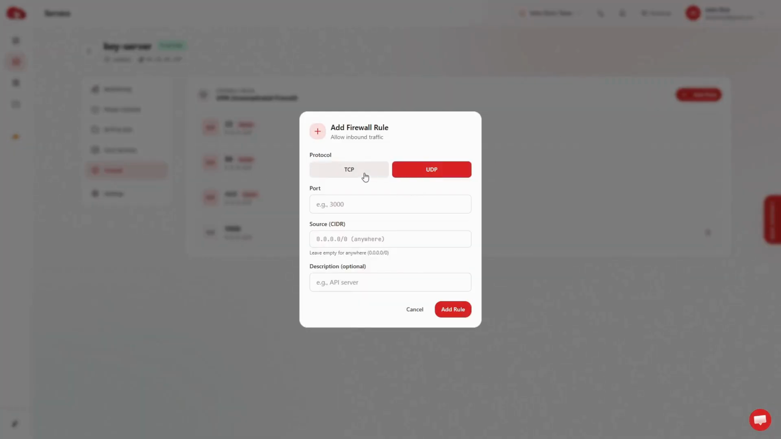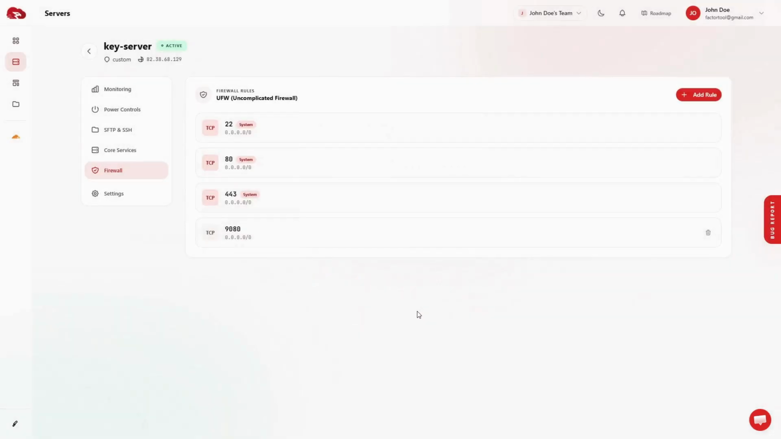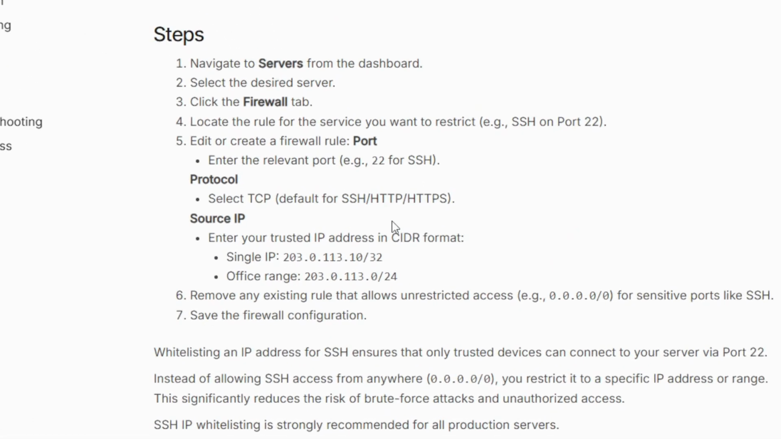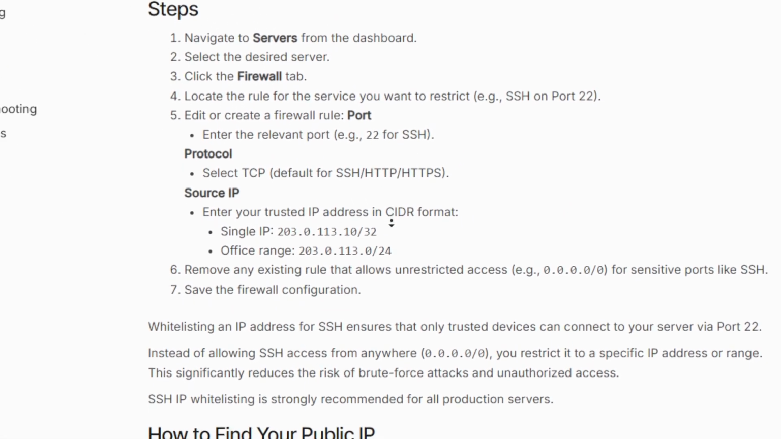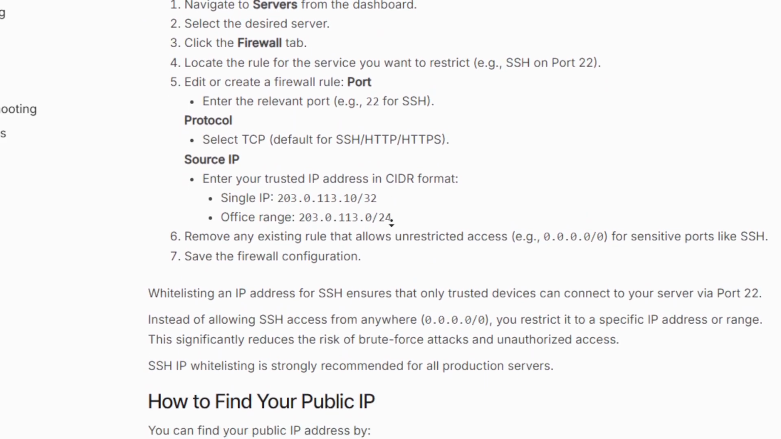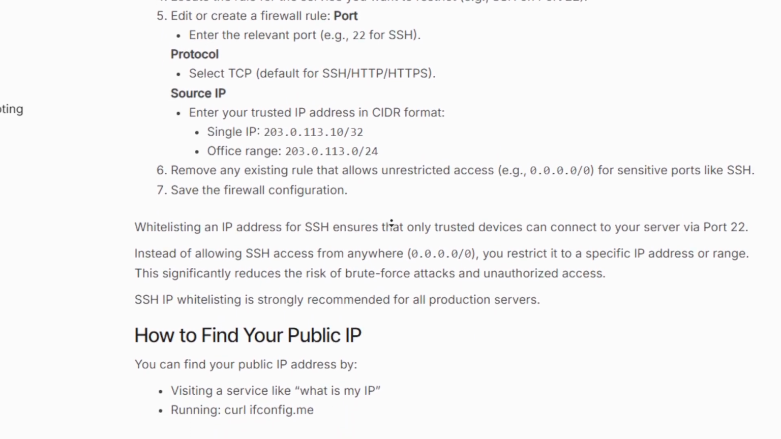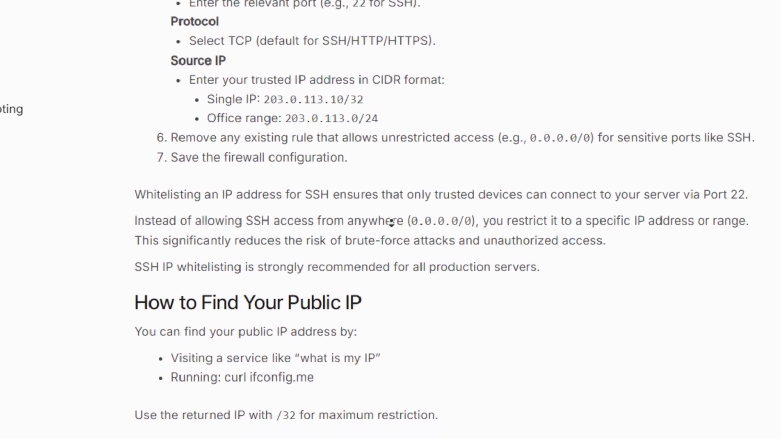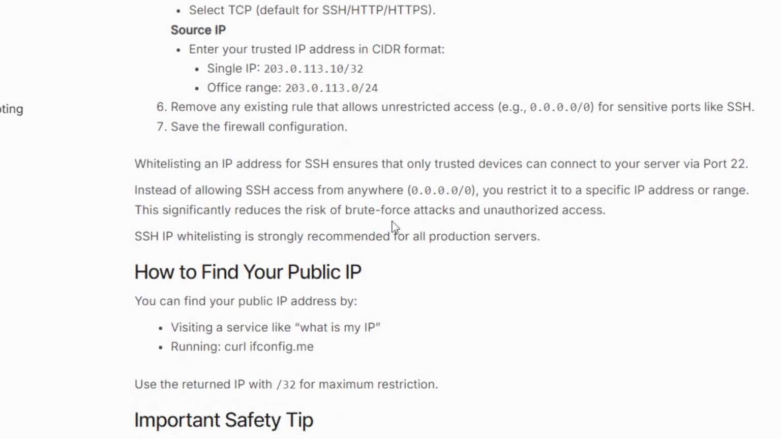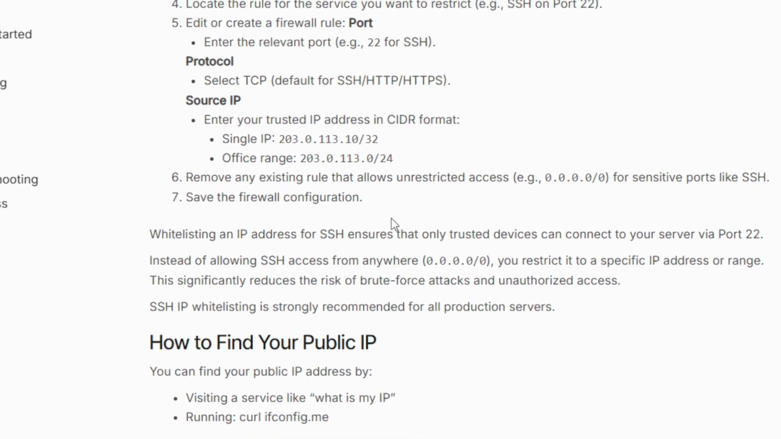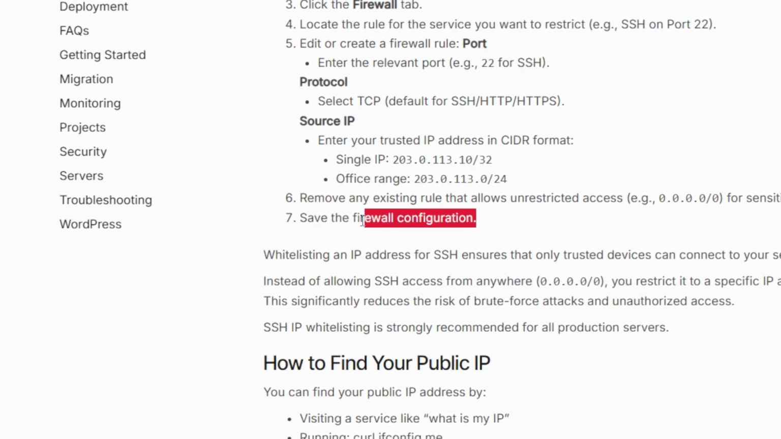Enter port 22, select TCP as the protocol, and add your trusted IP address in CIDR format. For a single IP, use something like 203.0.113.10/32. If you currently allow access from anywhere, shown as 0.0.0.0/0, you should remove that rule for sensitive services like SSH. This ensures only your trusted IP can access the server.